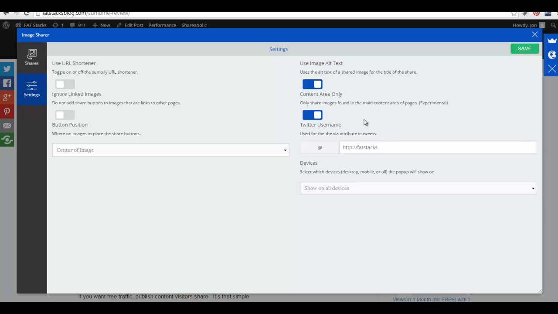And then of course we've got our Twitter username that you want to put in there. I think I got that wrong, I'm going to have to fix that. I just set this up for FatStack, so there we go. And you can choose which devices you're going to have the image share work on. So remember, we're just dealing with image share. We're not dealing with the other apps. So that's all there is to it.